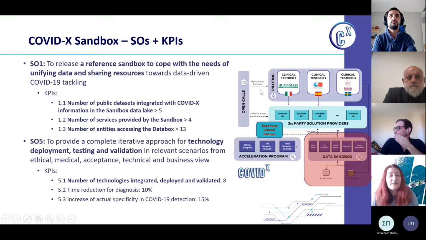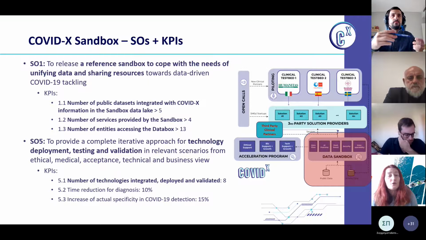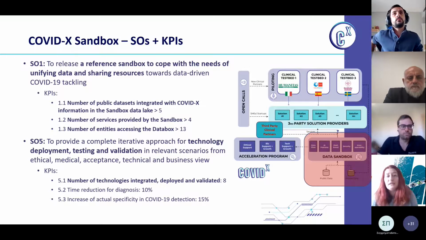So just very briefly to summarize how the Sandbox has been described in our grant agreement and what have been our strategic objectives since the ideation and formulation of the COVID-X Sandbox. So our first strategic objective has been to release a reference sandbox to cope with the needs of unifying data and sharing resources towards data-driven COVID-19, of course, addressing.